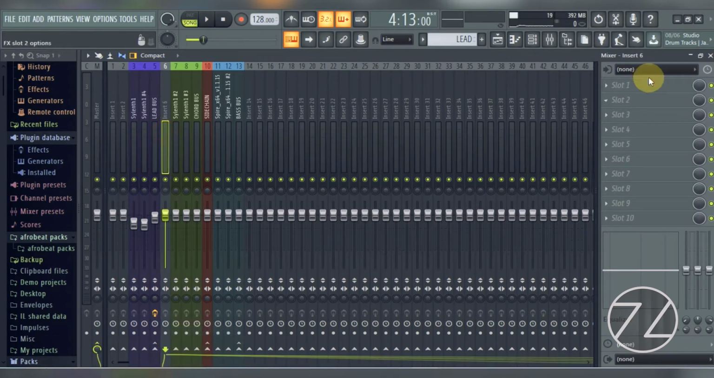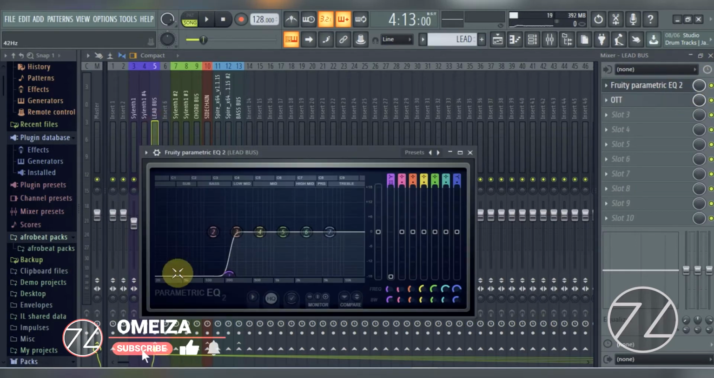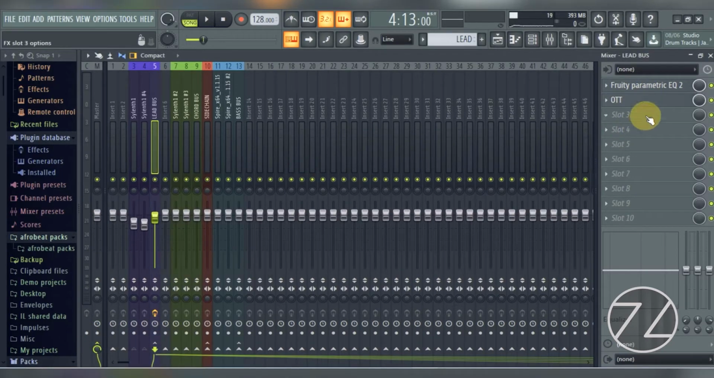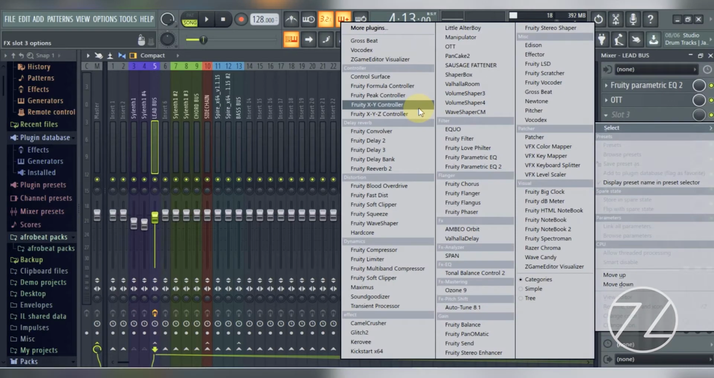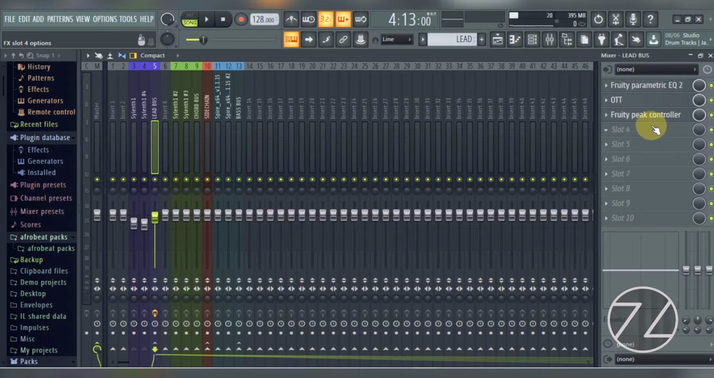Yeah, so let's start. So I put some EQ to cut the low ends and I applied OTT for compression. I'm going to be putting Fruity Peak Controller and Fruity Reverb too.